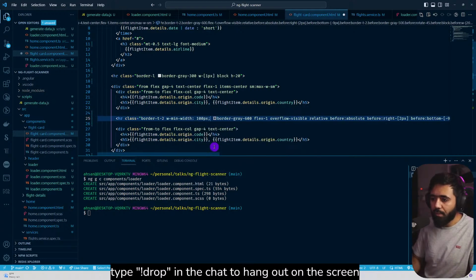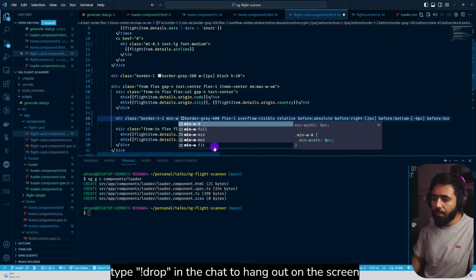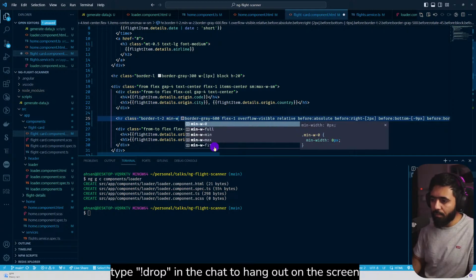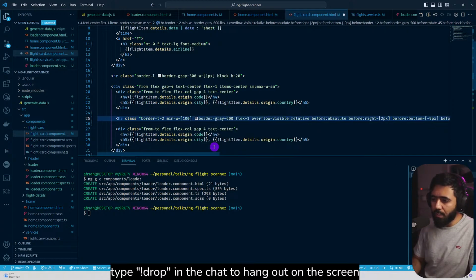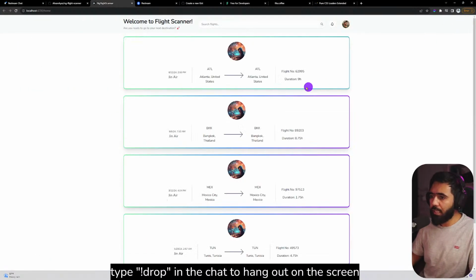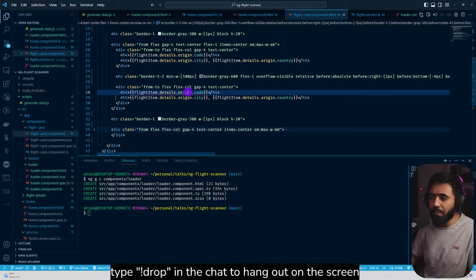So width, min width. What happens if we do 64? No, no. So then we can just say 100 pixel. And now we have arrows. Yay! Nice! So we are now talking about Bangkok to Bangkok. That doesn't make sense. Atlanta to Atlanta. That also doesn't make sense because I've copy pasted code.